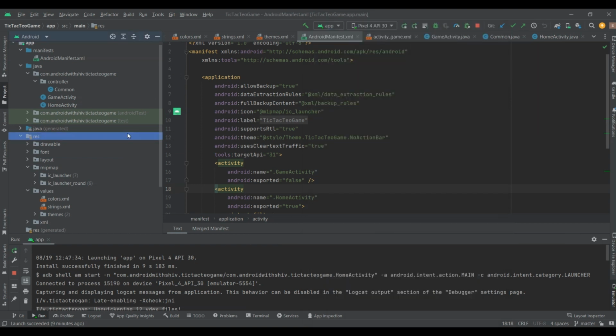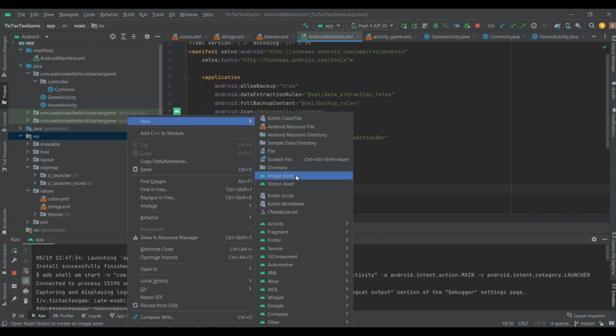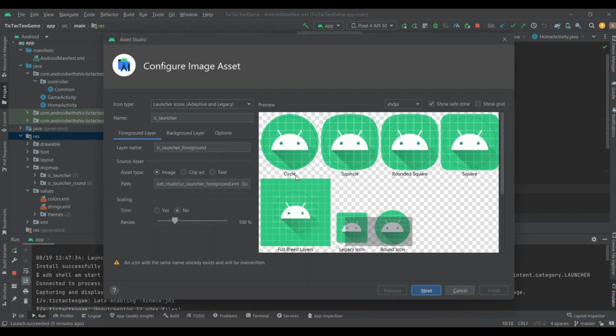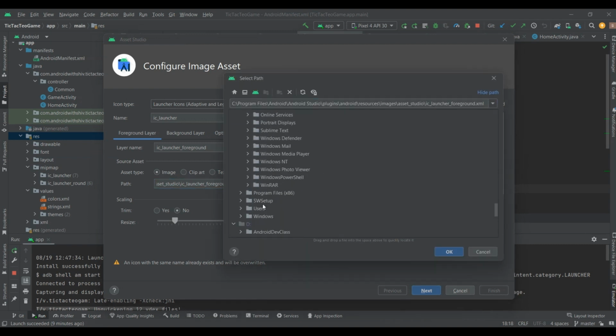First, we right-click on the res folder in the project view, go to New, and click Image Asset. Now the new window is open. Then click the folder icon in the path section, and select which PNG image you want to set as the app icon. Image width and height will be 512 by 512 pixels.